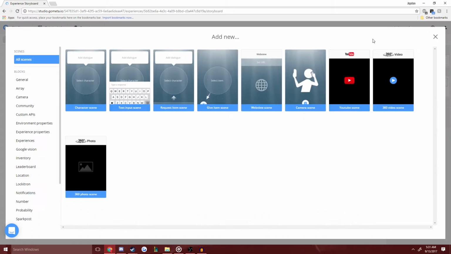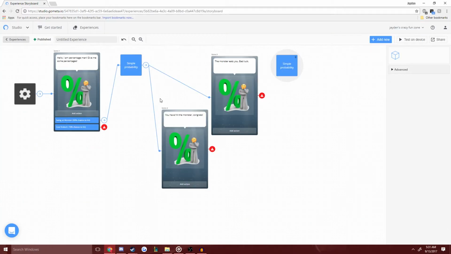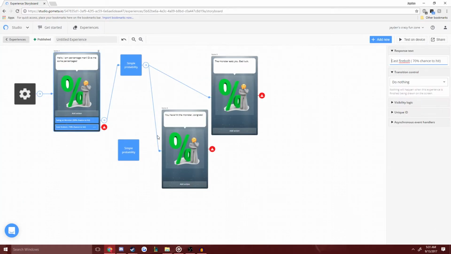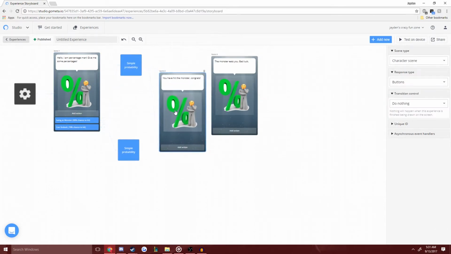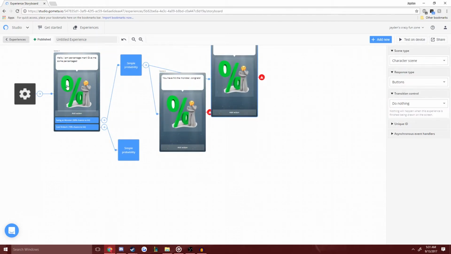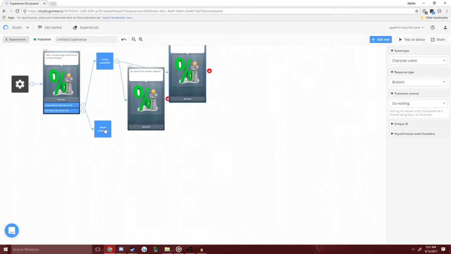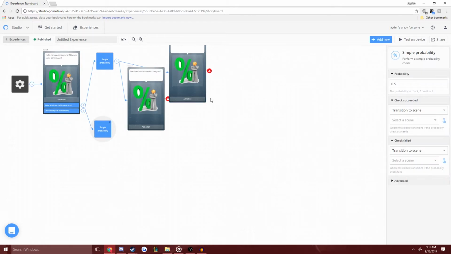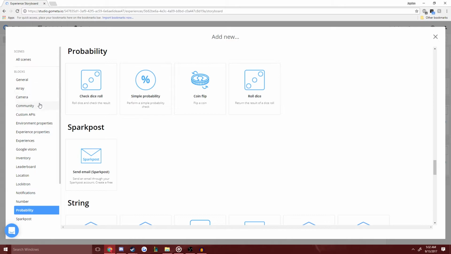Now for the firebolt one, let's add probability. We're going to add another simple probability, and connect this one up to transition to block, simple probability. So now it's connected to this one. You can use these buttons to zoom in and zoom out, by the way. So now it's probability. I did 70% here, 0.7. And we're going to have a transition to 2 different scenes again.